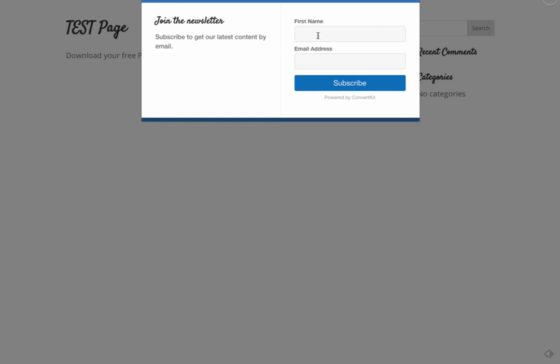If you're using WordPress, this is where we're going to talk about installing the ConvertKit WordPress plugin for your website.